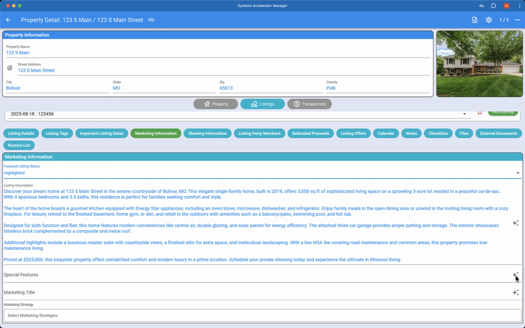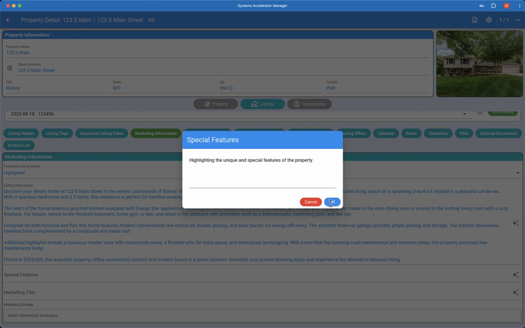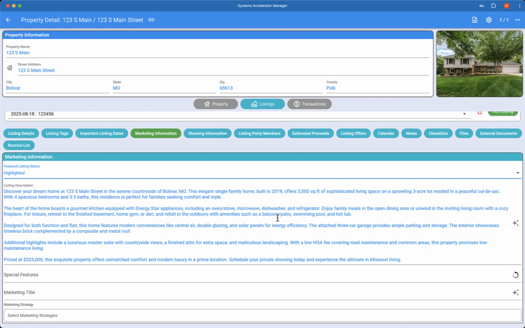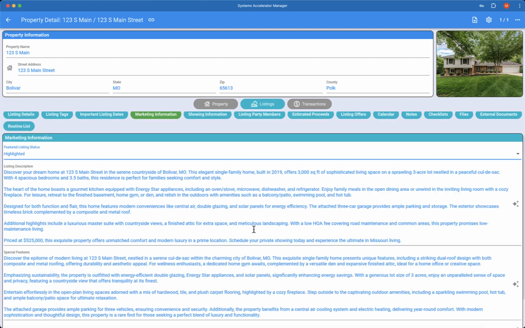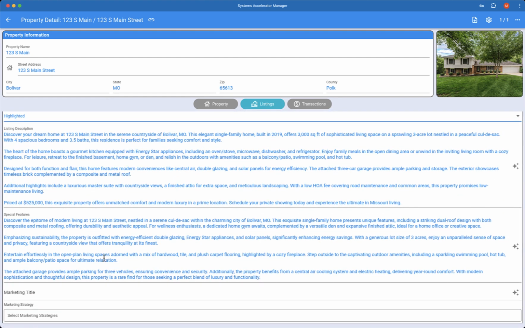The special features, similar type of thing, highlight any special features that might go in there. Now these are things that can be used for descriptive purposes whenever it's creating content, whenever it's creating lead magnets and stuff like that for different things. It can use information from here.